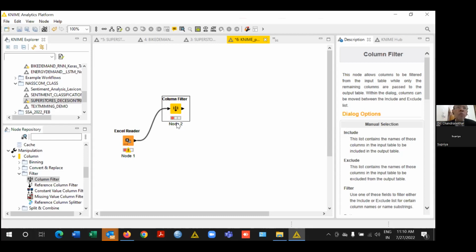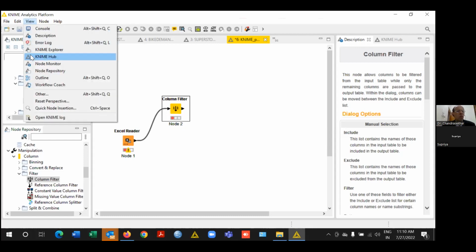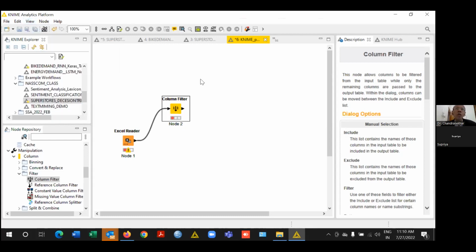When you take the mouse cursor there, it will tell you what error has come. Most of the time you should be able to manipulate that error. Otherwise, there is a log file here. There is something called View. Here, open KNIME log. If you open the KNIME log, that will give you more detail. Most of the time, we don't go to that level. Here itself, it gets corrected. So this is how we build the workflow.